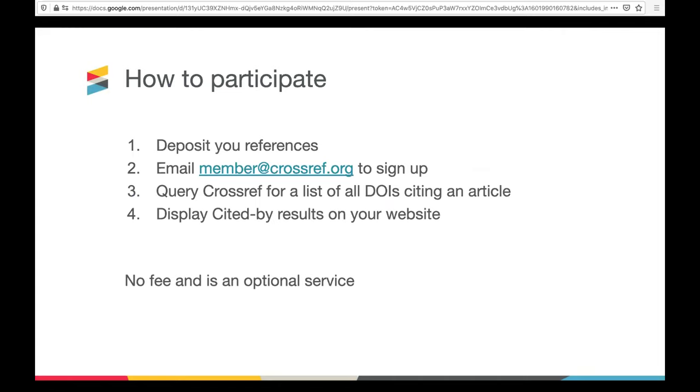If you're interested in participating, there are a couple of steps in the process. The first thing you need to do is start depositing your references with Crossref, if you have not already done so. This is a required step. Once you've started that process, you're eligible to participate in the CiteAdvise service. You can drop an email to member@crossref.org and ask our membership team to activate your account for the service. Once that's done, you can query our system for a list of all the DOIs citing your content and then display the result on your website in whichever manner you choose. Again, CiteAdvise is an optional service and there is no fee for participating.